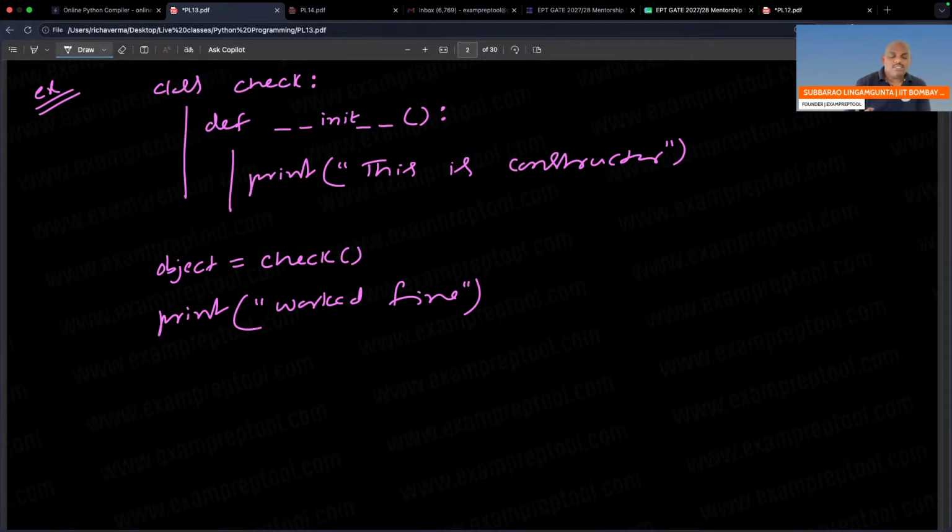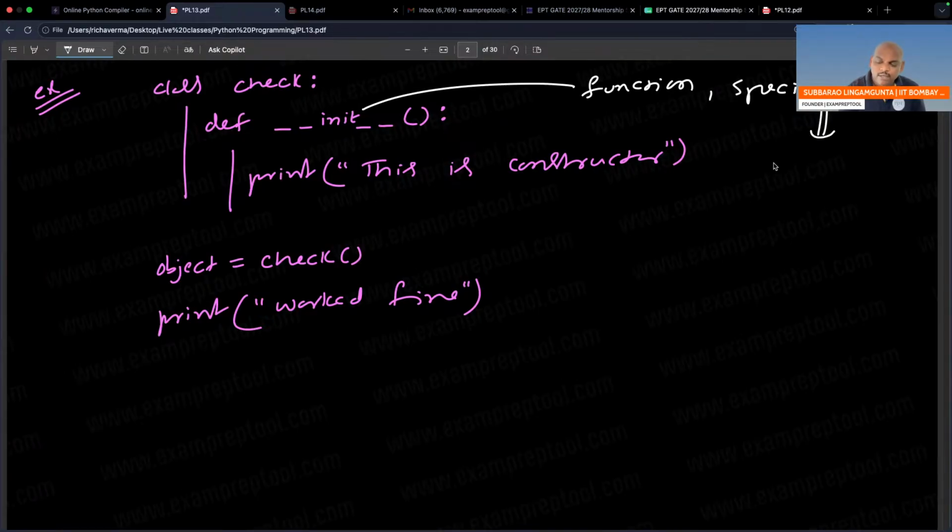Remember everyone, a constructor is also a function. The only thing is, it is a special function. What is the speciality? It will execute while the object is being created. That is the only special thing. Otherwise, it is a function.